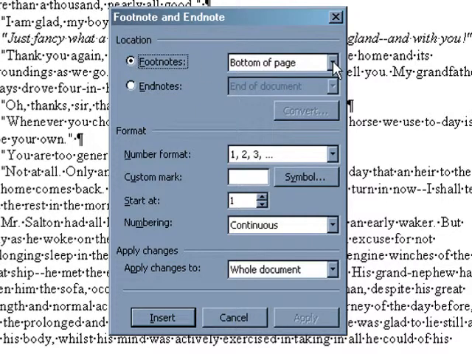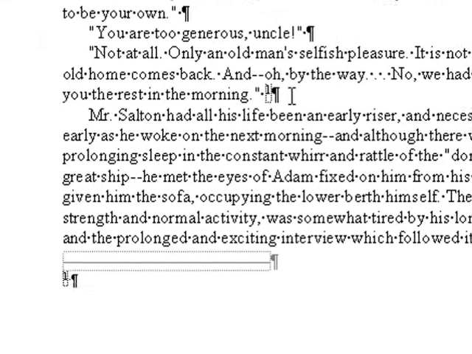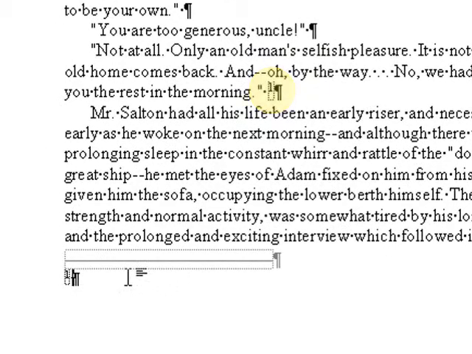You can also select the format of your numbering and what number to start at. We recommend making sure continuous numbering is selected. This will automatically number your footnotes in chronological order as you insert them throughout your manuscript. When you're finished in the dialog box, click Insert. The footnote reference number will appear, as well as a place at the bottom of the page where you can type in the footnote information.